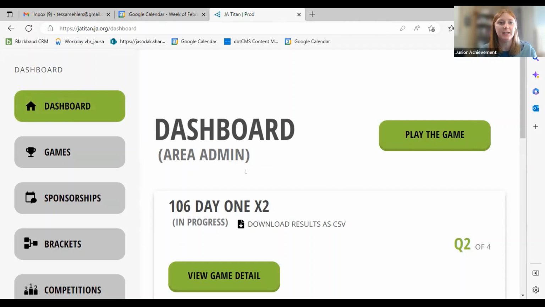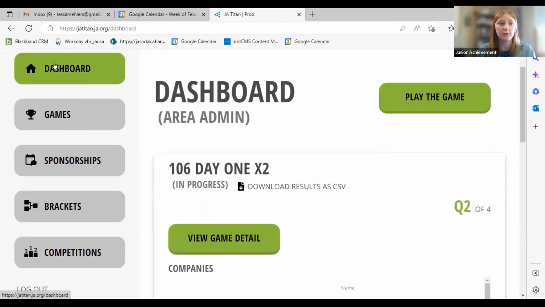Now, since I clearly am an area admin, mine looks just slightly different than yours because I can see all the games that are added, but yours should be blank if you haven't added any games. And you're going to see over on the left-hand side dashboard and games. That's going to be your two most important buttons.